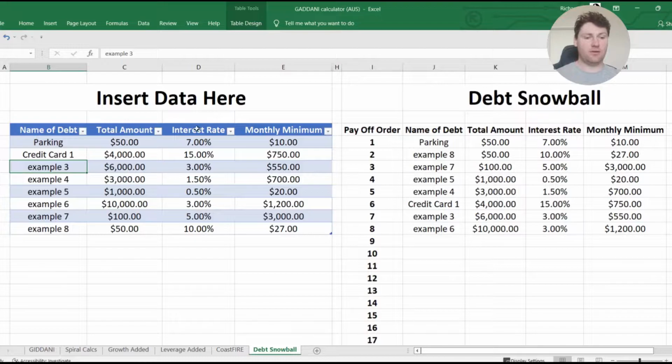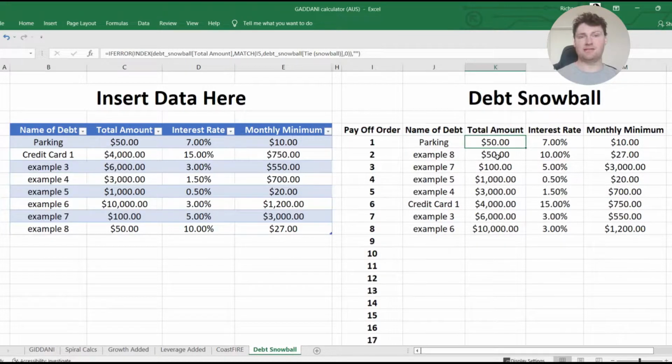Now, what you can see is on the right-hand side that the actual debt snowball amount starts to automatically calculate for you. It calculates based on what the least total amount is. So in this example that we have here, the parking ticket was $50 and that's the smallest amount at a 7% interest rate. And the next one is example 8, whatever that happens to be, at also $50, but at a 10% interest rate, for a monthly minimum of $27. And what we want you to do is just pay that $50 off as quickly as you possibly can.